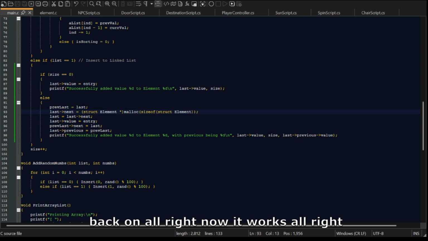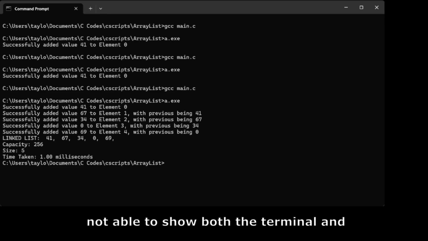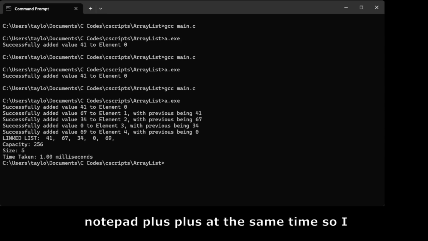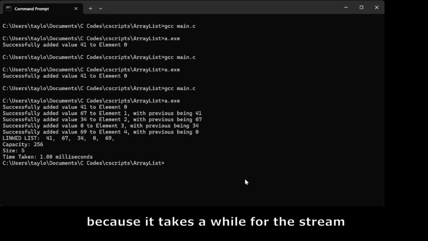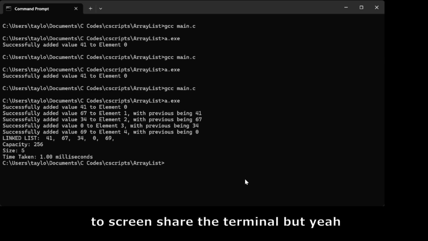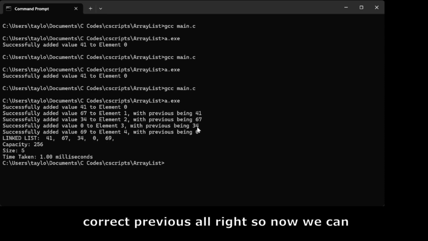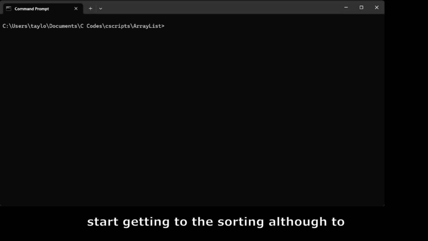Alright, and I'm gonna have to show the terminal window. The problem with Streamlabs is that you're not able to show both the terminal and Notepad++ at the same time, so I have to switch them, but the switching takes a long time because it takes a while for Streamlabs to be able to screen share the terminal. But anyways, 47, 67, 34, 0, 69, and it does always show the correct previous. Alright, so now we can start getting to the sorting.